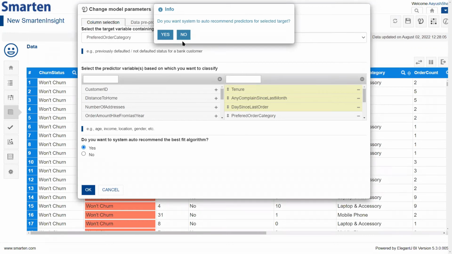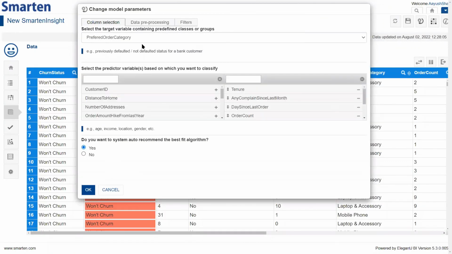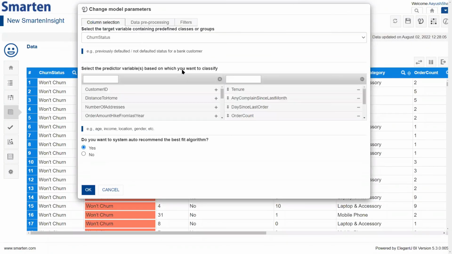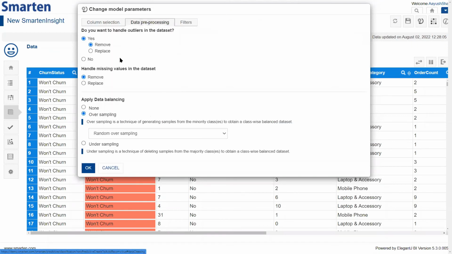Right from here, you don't have to create a new use case. You can change the model parameters, and automatically it is going to suggest the predictors as well. There are some options of data processing available. So here, the same filters which we have seen ahead of this, like how to handle the outliers or missing values or data balancing, and some other filters. So in case you want to change the model parameter, you can do it right from here. These are the options which are given here.